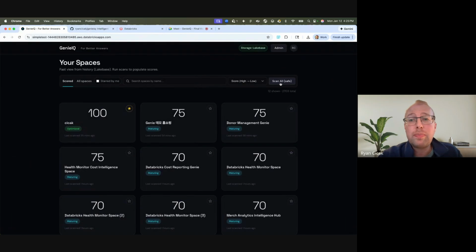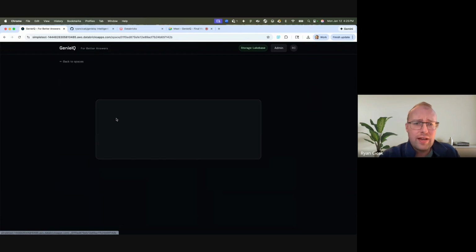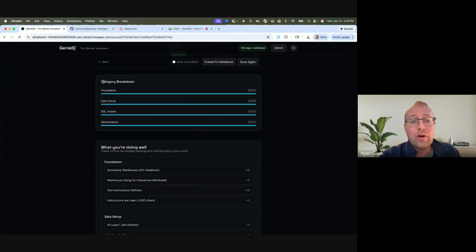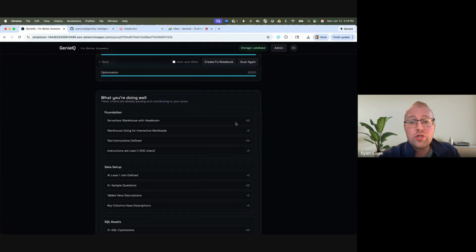In this workspace, you can see I have a little bit over 2,700 Genie spaces, and this tool can go to a very, very high number of spaces. As you can see, it's easy to scan. You can star your favorite space. The thing that I want to really focus on is the categorical breakdowns of foundation, data setup, SQL assets, and then the optimization. You can see that there's a score assigned to each of these pieces.